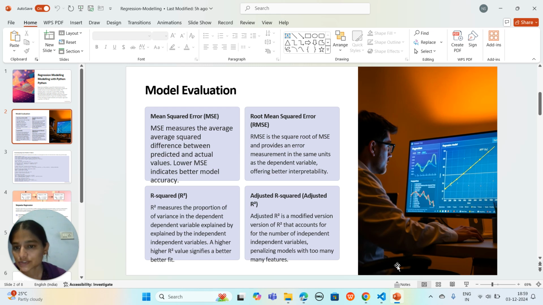MSE, mean squared error, measures the average squared difference between predicted and actual values. It measures the difference between the predicted value and the actual value. A lower MSE indicates better model accuracy. If the mean squared error is lower, it means the model is accurate.